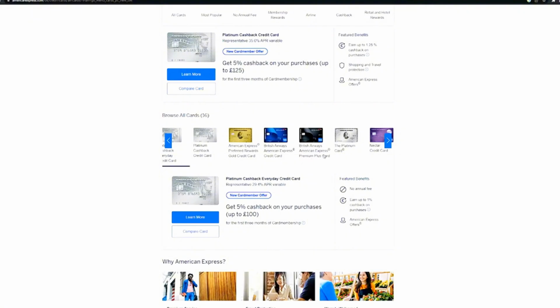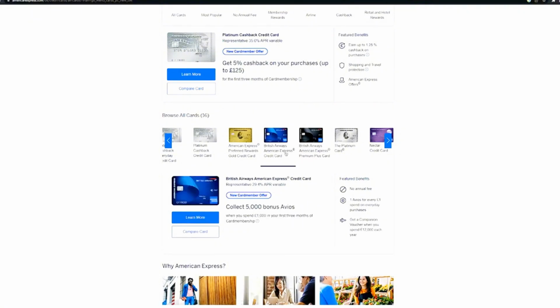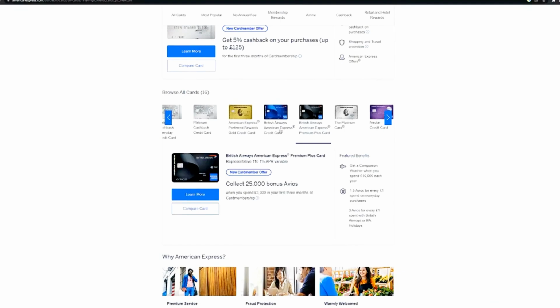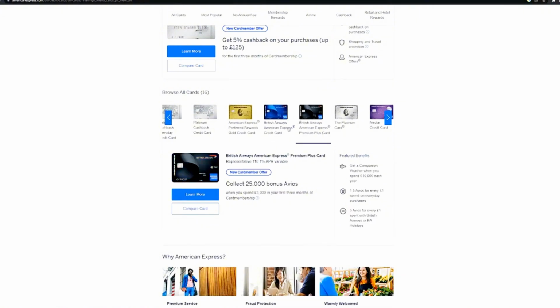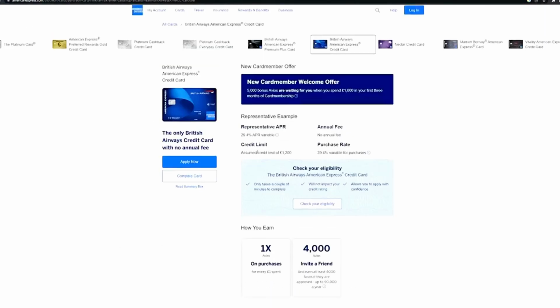Once selected, you'll be shown the details of each card. They all have different features and benefits. To get more information, simply click Learn More at the bottom of the page. You'll then be redirected to the card's information page, where you'll find a summary of all the features and bonuses.